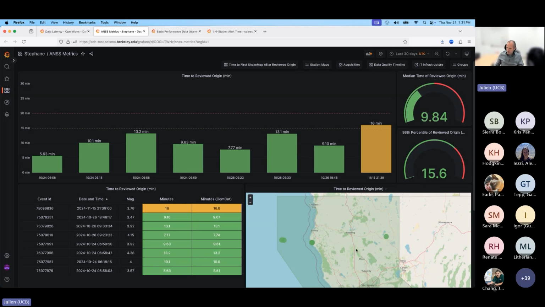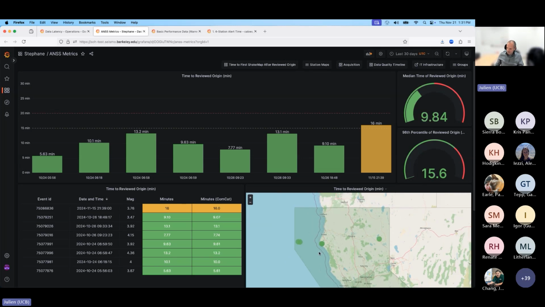We also have a map where those events are displayed, so I'll show you the map after. But here in that table you also see how long it took, so it's more or less the same value as in this bar. What's interesting is we pull the value at the same time from our internal system and also from Comcast, so we can compare and make sure that not only do we produce those reviewed origins, but also that they are received in Comcast.